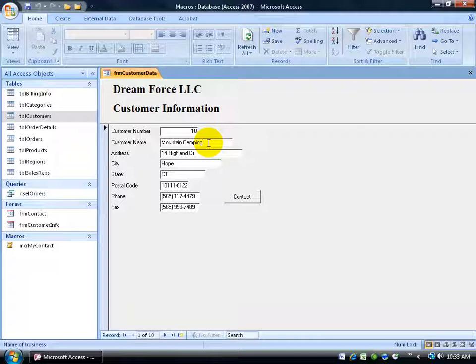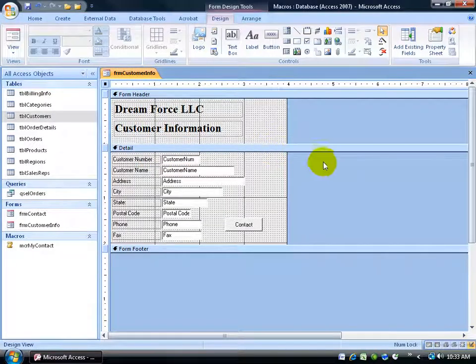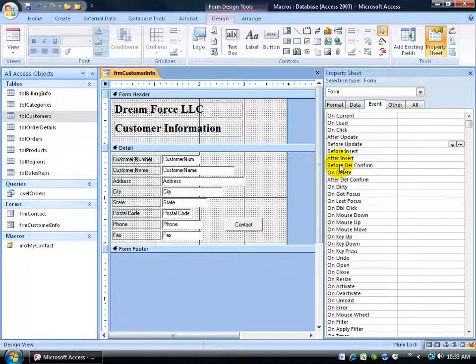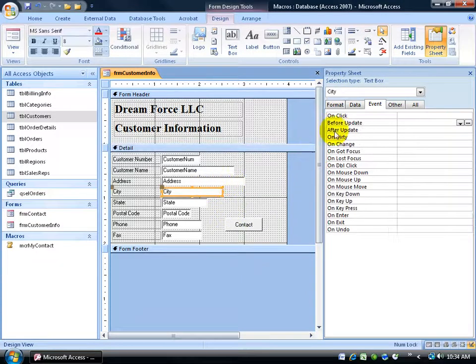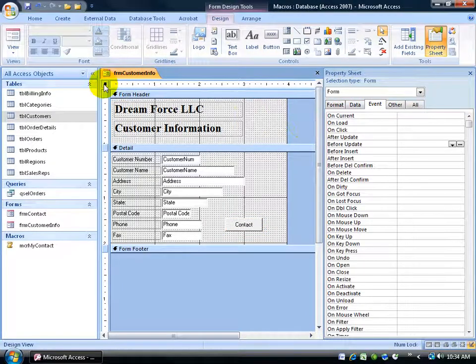So to make these changes and to assign the macro to this form to check this field, I'm going to right click and go to the design view. I want to bring up the property sheet for the form, and you can do that one of a few ways. You can double click over here in the blue area, which brings up the property sheet for the form, and not just whatever I have selected over here like the city or the contact button. Just make sure when you bring up the property sheet to click in the blue area, or click on this little square box that will select the form here.